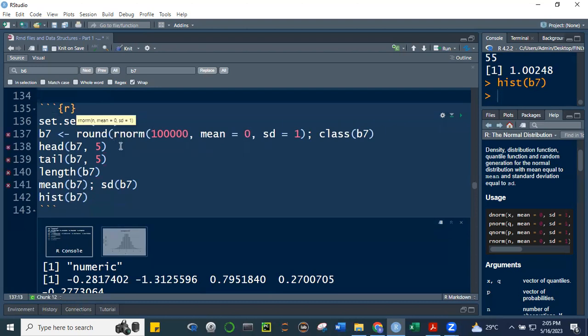So dalawang numbers ipapasok natin dito. Una, ano ipaparound natin? So ang pinaparound natin itong buong to, and then comma. Ilang decimal places? 3 decimal places na lang, and then close. So whatever random number will be generated, yung 1,000 na yan, i-round off yan into 3 decimal places. And then the mean is 0, standard deviation is equal to 1. Alright? So let's run this again.